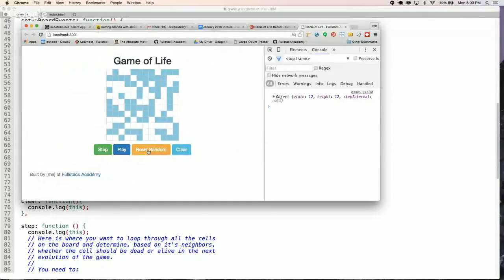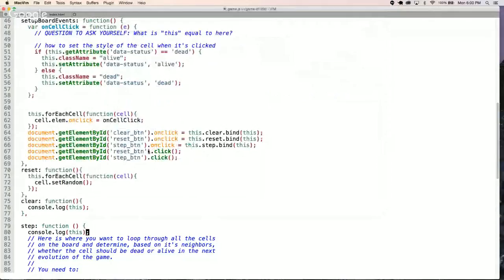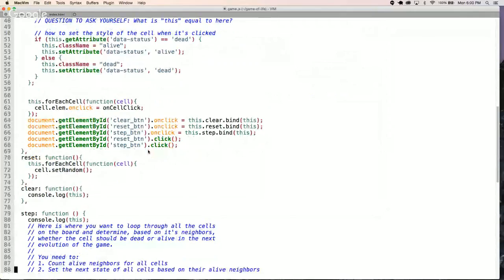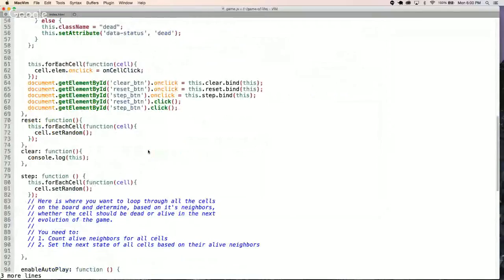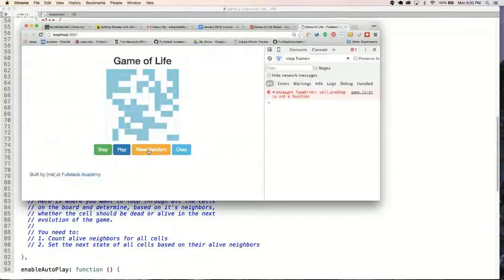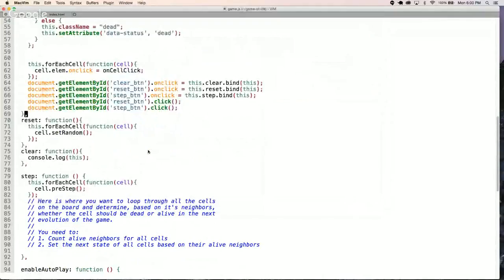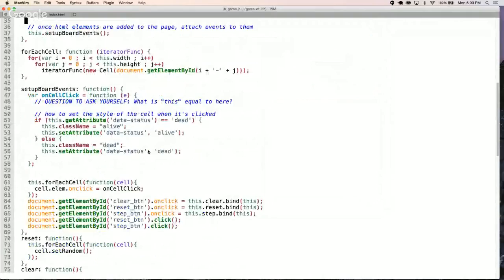Now I'm actually going to go through this step process. The step process is really two different things here. I really need to determine what the next state of my cell is. And the way that I'm going to do that is that for each cell, I'm going to tell the cell to pre-step. Pre-step is going to determine what the next state of the cell should be. When I do this, I get an error because pre-step doesn't exist. Now I'm going to do this one step at a time. I'm going to get the nearest neighbors. I'm going to do some calculations. But again, I'm not going to write too much at the same time.